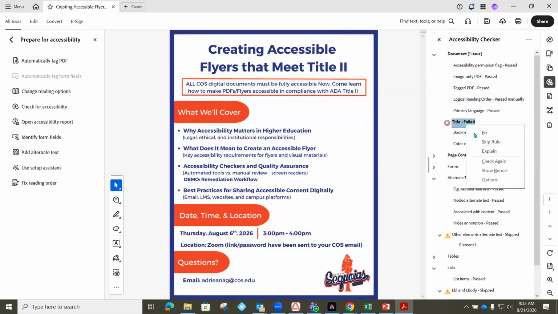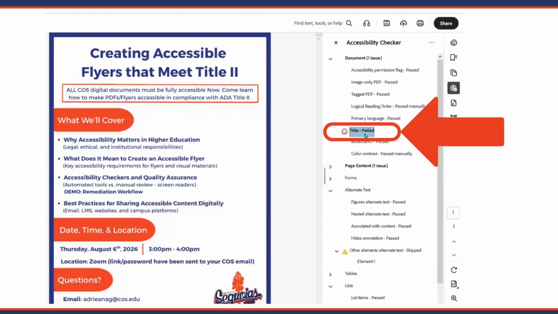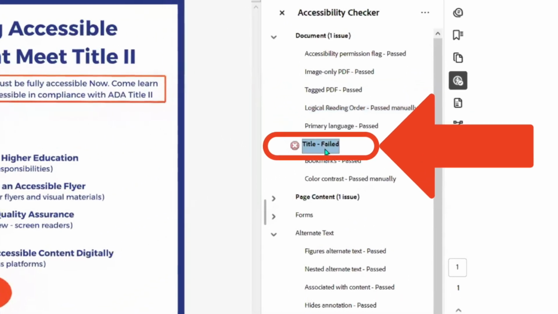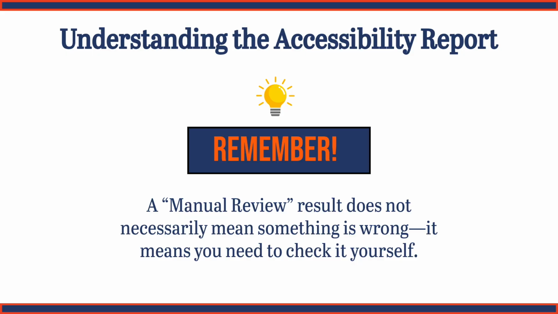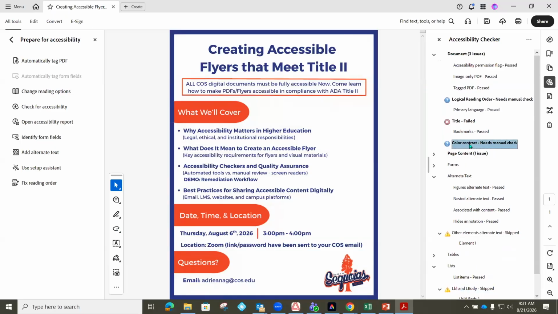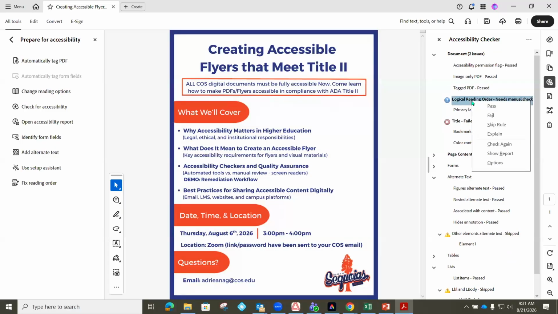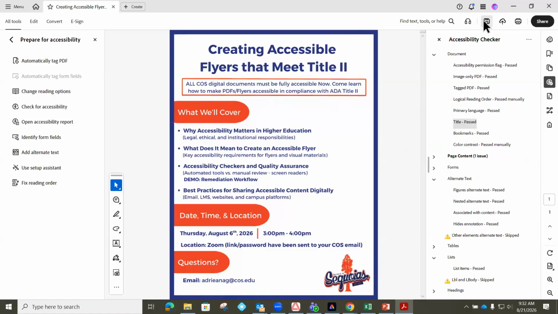If a title has not been added to your document, right-click on the failed title item and follow the prompts to add a meaningful document title. The color contrast and logical reading order checks require manual verification and cannot be automatically resolved by Acrobat. Since we will be testing with the screen reader, you may right-click on these sections and click Pass so that your accessibility report does not flag them as errors. After making your corrections, save the document.